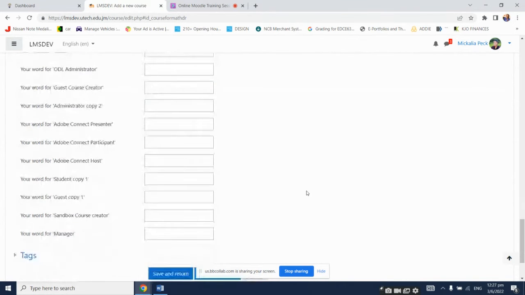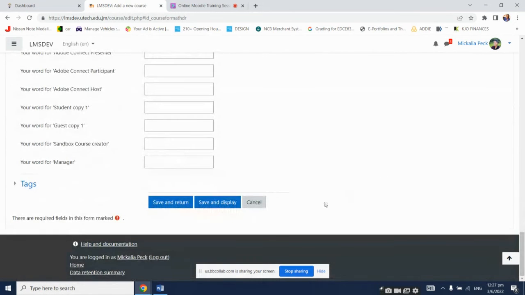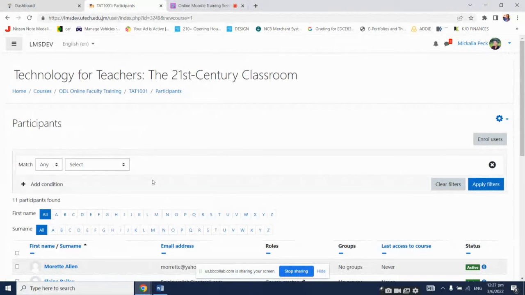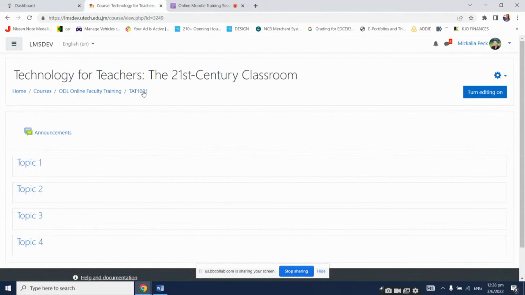We're now going to scroll down and click on save and display, or save and return, either is fine. Okay, and then to get to the course, we call these series of links a breadcrumb trail. All right, to get to the course, we have to click on the course code. So anywhere you are within the site, if you want to get back to this main course page, you simply click on the course code.